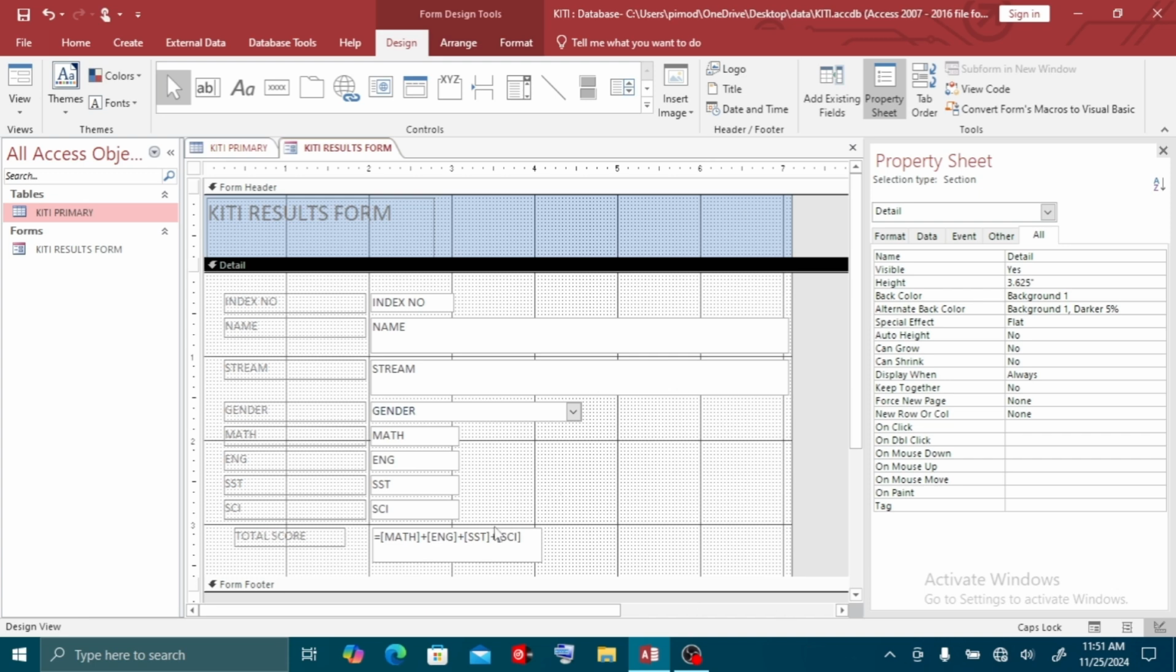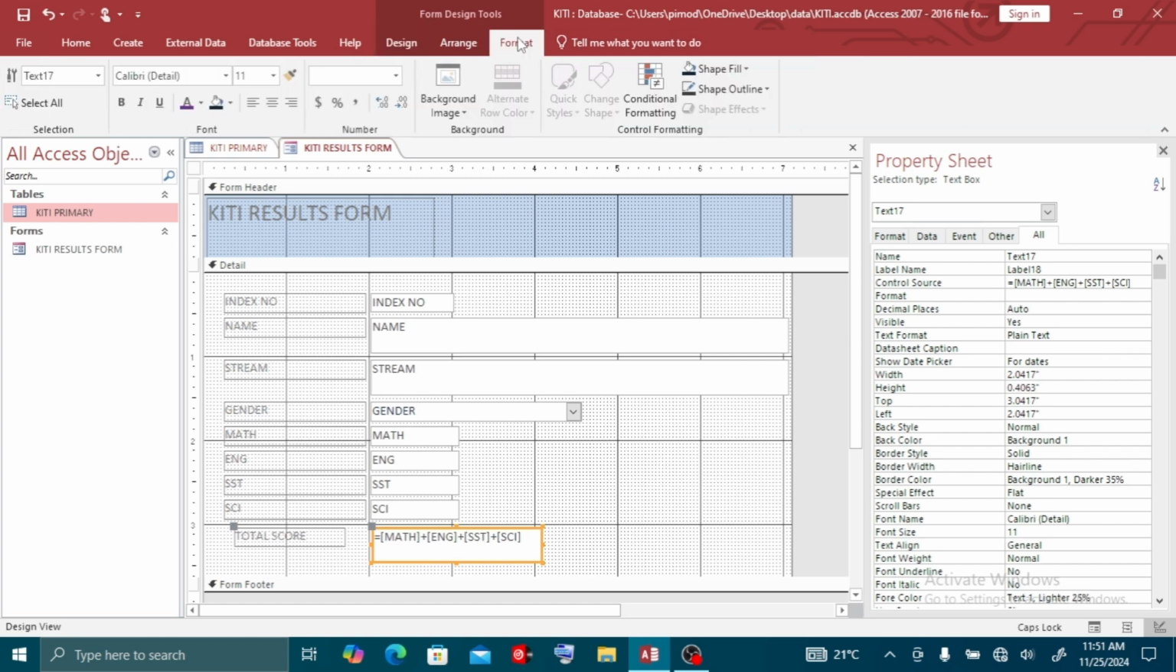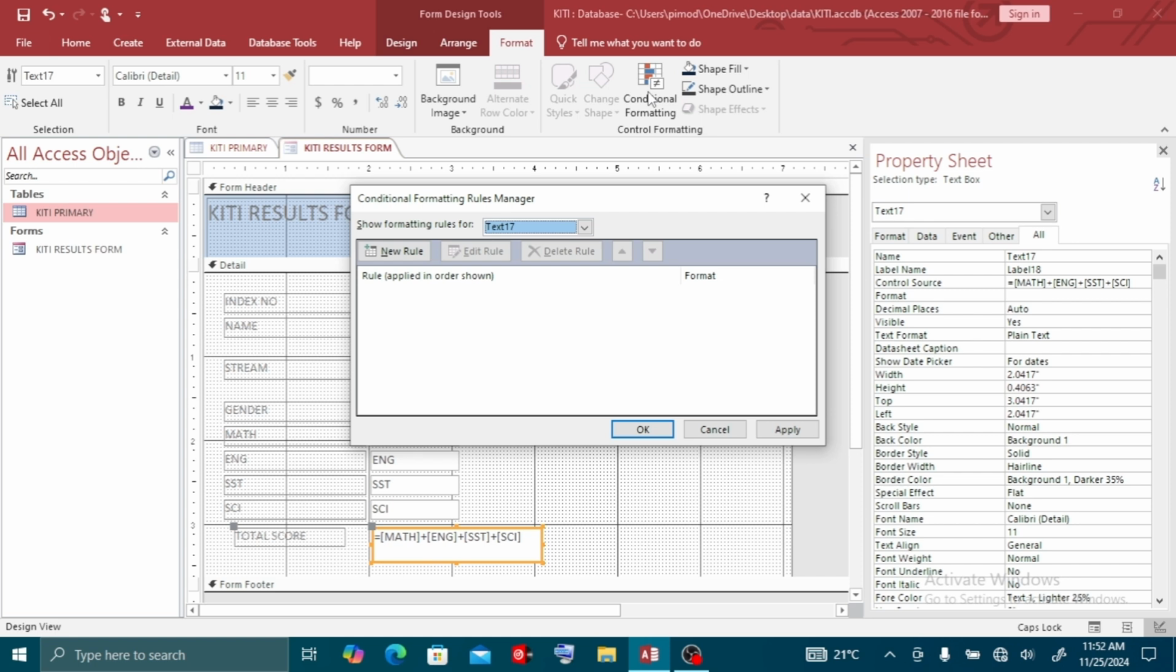Search. You come here where you have calculated the field. You click on that calculated field. You go on top in these tabs. You click on format. Below the format, the ribbon will appear with conditional formatting. So you click on conditional formatting.